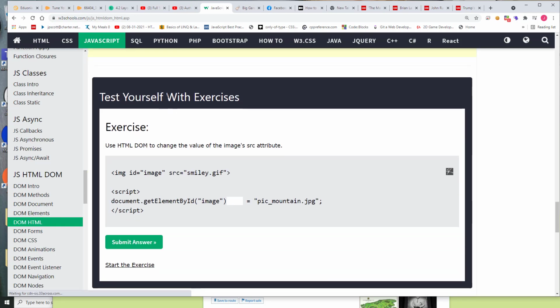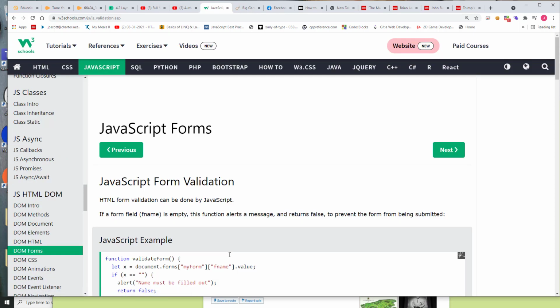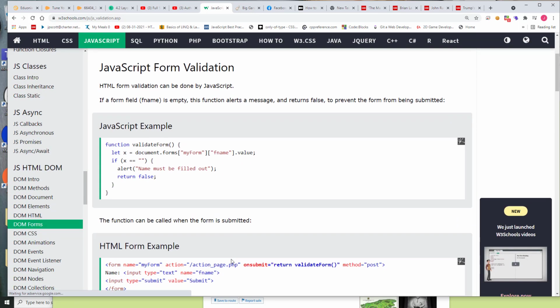All right, and again, there's more exercises on here. Most of them are very repetitious from the stuff that we just looked at. All right, working with forms. This is a big one. Form validation. We have actually looked at some types of form validation.